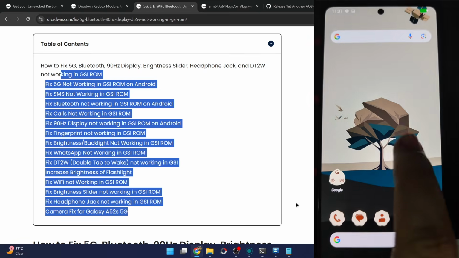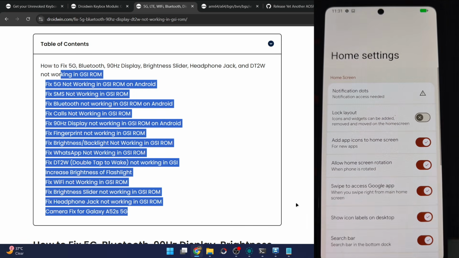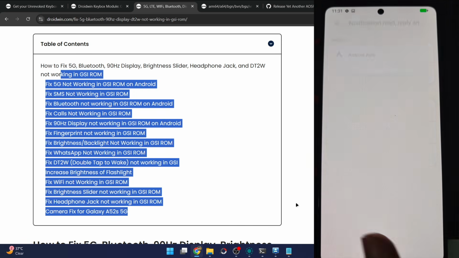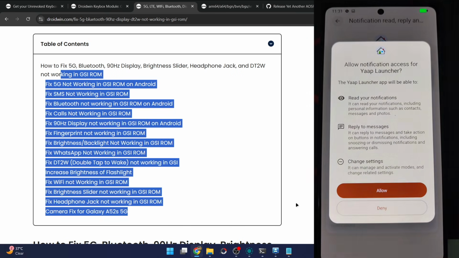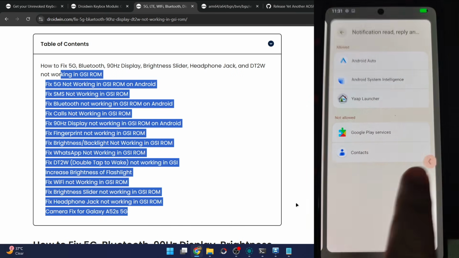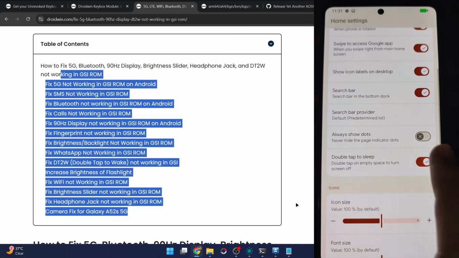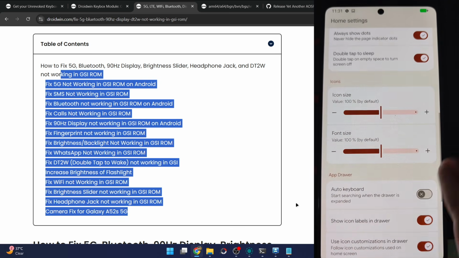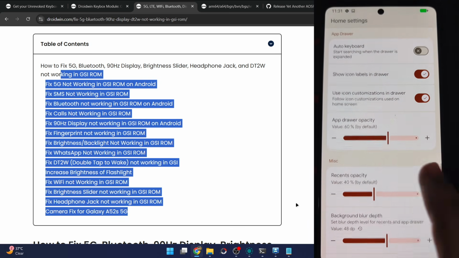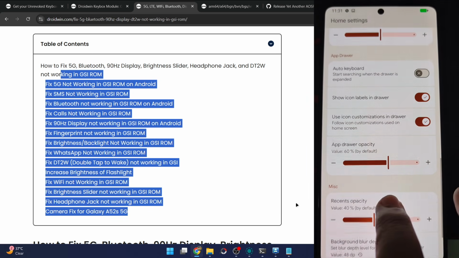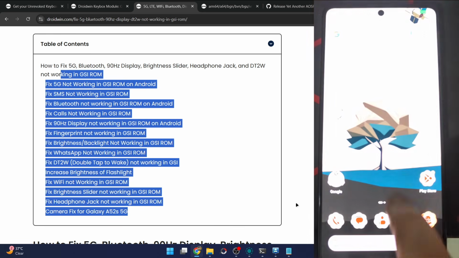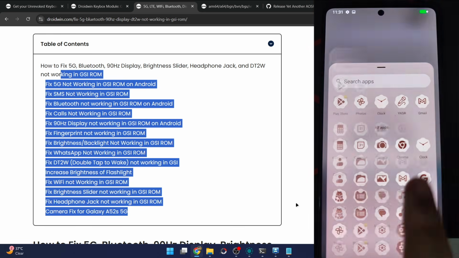We have seen the system, and let's just see the home settings over here. Notification access, let's give it. YAAP launcher has its own launcher. Allow, it's now given the permission. And show icons on the desktop, always show dots for notifications. Then opacity, app drawer opacity is at 60% by default. And this is how it looks.